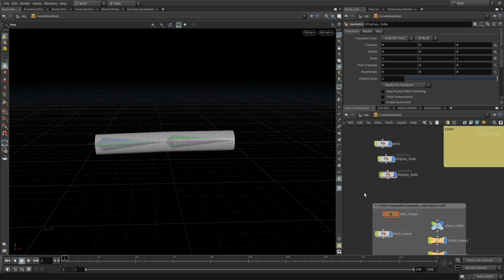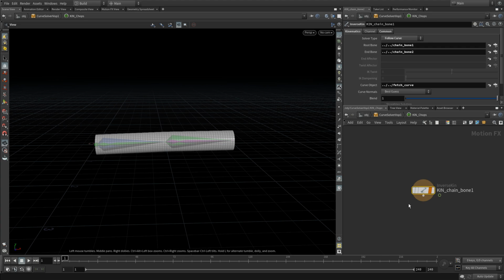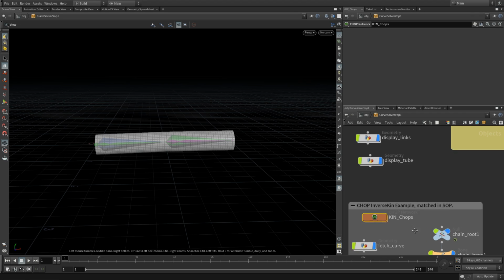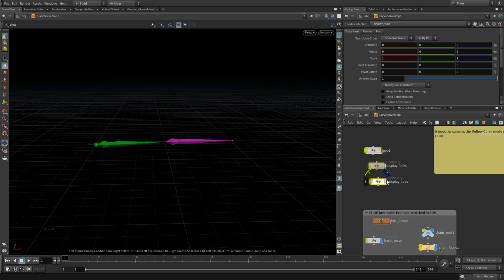In this video, we're going to have a look at a setup done in VOP to replicate the curve solver or the follow curve mode that we have on the inverse kinematic chop solver. So using object nodes, you can create bones and position those bones on a curve using that solver.